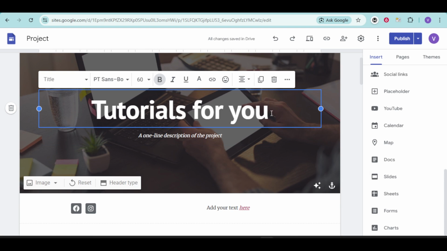Start by opening your site in Google Sites so you're in the editor view. You'll know you're in the right place if you can see the toolbar across the top and the page elements on your canvas. If you're looking at a published or preview version instead, switch back to the editor so your changes can be made and saved properly.